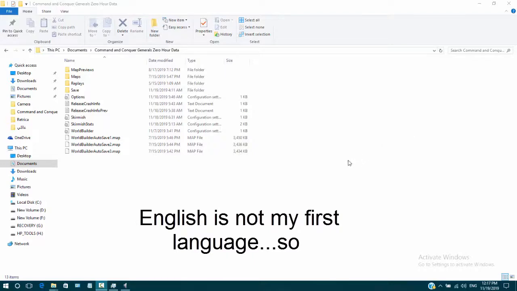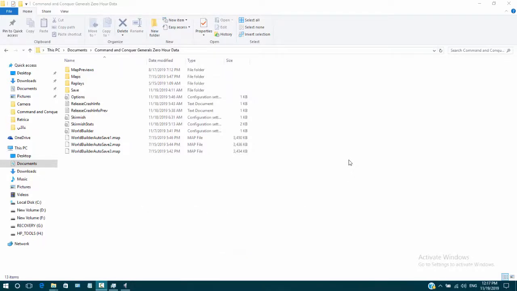Today we will learn how to fix the problem we face in General Zero Hour, the error that says you need DirectX 8.1 or you have to check your system requirements, something like this. I faced it yesterday, but I fixed it. Actually, it's going to work, I think. So let me show you how I do it.